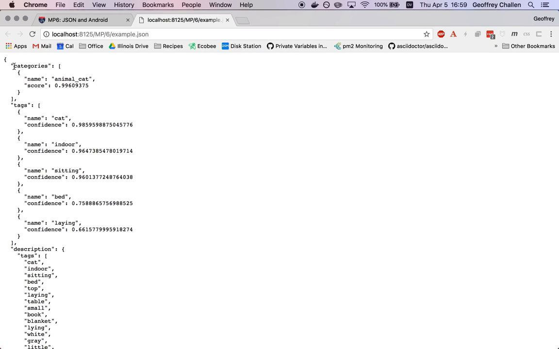So there's this idea of an object. An object in JSON is delimited by curly brackets. So this is an object. That object has two properties. In Java, these would map to our instance variables for the object. One of them is called name, and in this particular object, it has the value animal underscore cat. The other one is called score, and in this particular object, it looks like a floating point value that has the value 0.9 and whatever. So this is an example of an object in JSON.